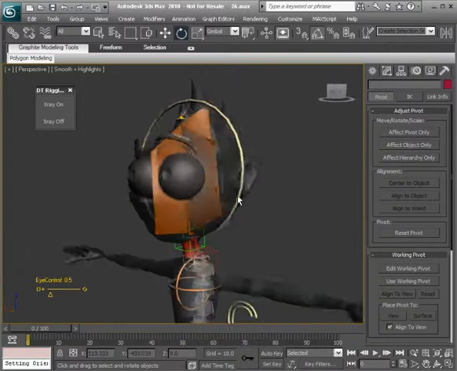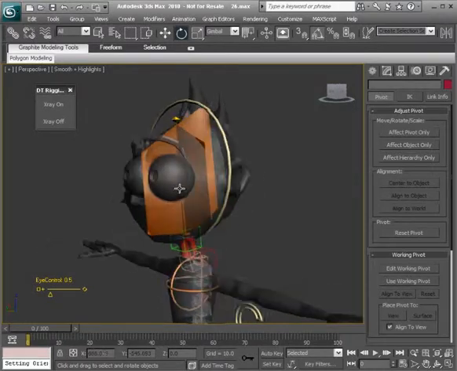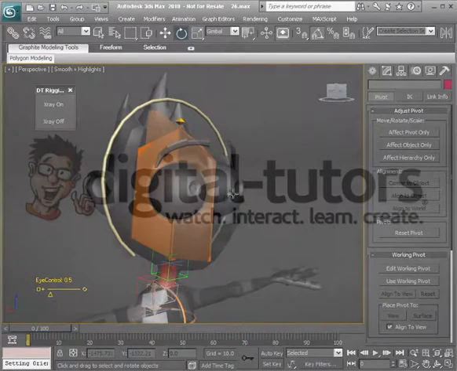In the next lesson, we're going to actually bring our attention to the eyes. We'll go ahead and set up some blink controls and discuss some fun things about setting those up.